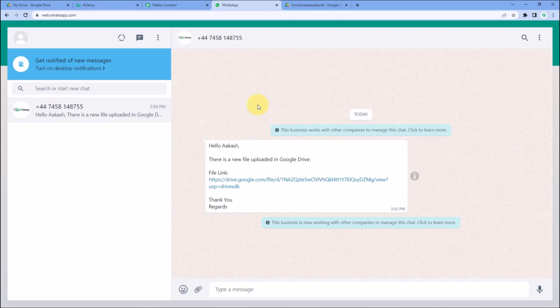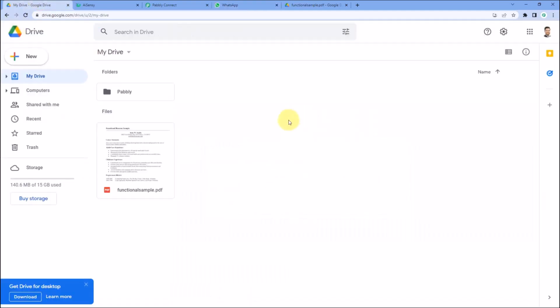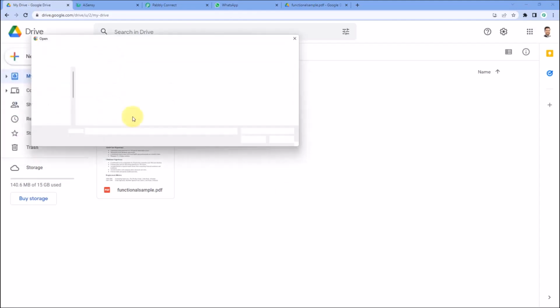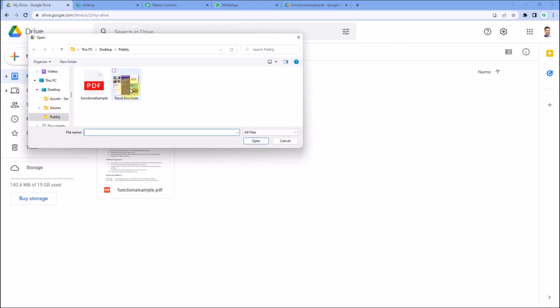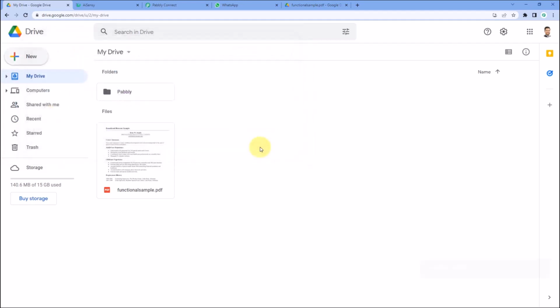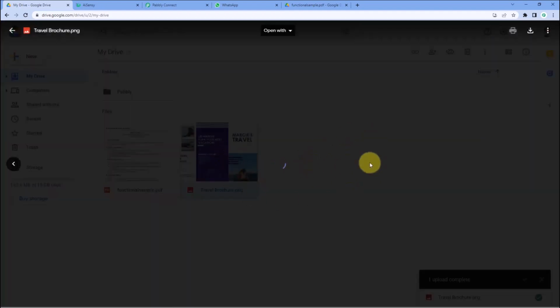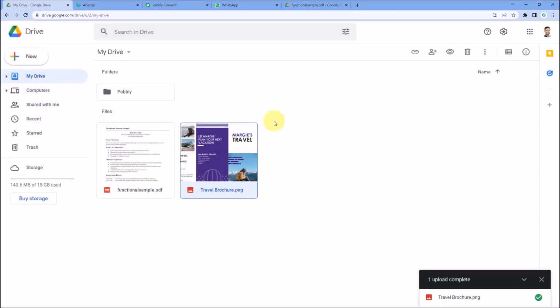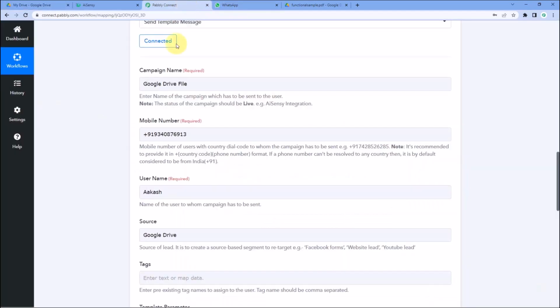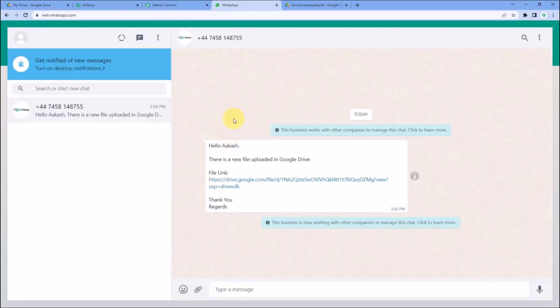Now after creating this automation, we have to test it once. For that, we'll get back to Google Drive and upload a new file over here. Let's go to new, file upload. This time I have an image file named travel brochure. Let's open this file and upload it on our Google Drive. We can see that we have just uploaded this image file. Now within about 10 minutes, we will receive a WhatsApp message with the very same file link on our WhatsApp number.